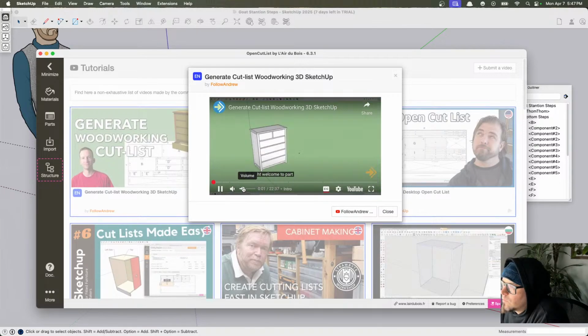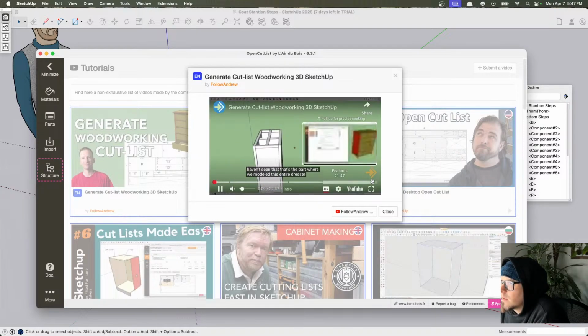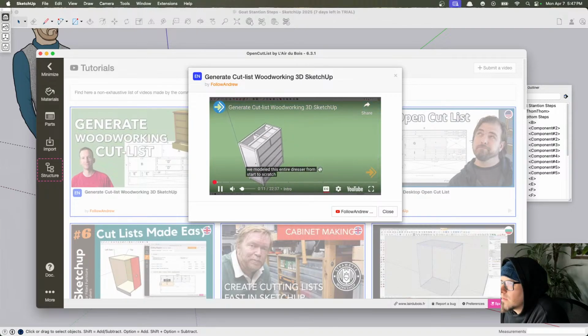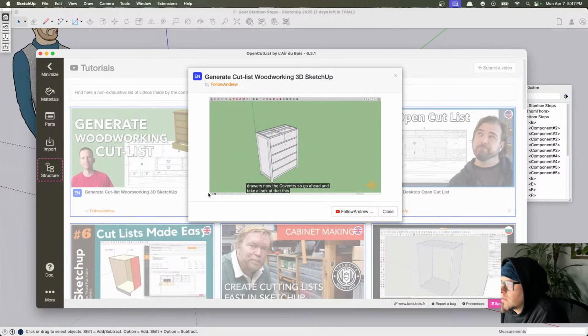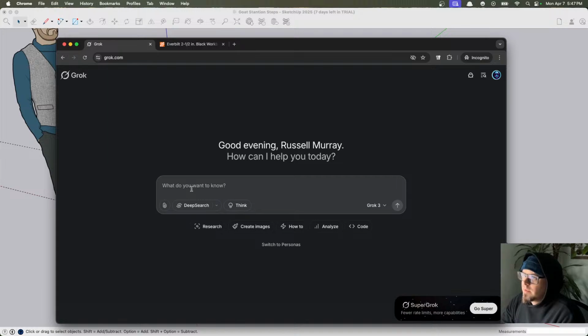All right, welcome to part 2 of the video. In part 1, if you haven't seen that, that's the part where we modeled this entire dresser from start to scratch, including all the drawers and all the cabinetry. So go ahead and take a look at that. This part will deal with adding materials and using the cut list extension in order to export this thing and generate your full cut lists. So we're going to go ahead and cover that in this video.